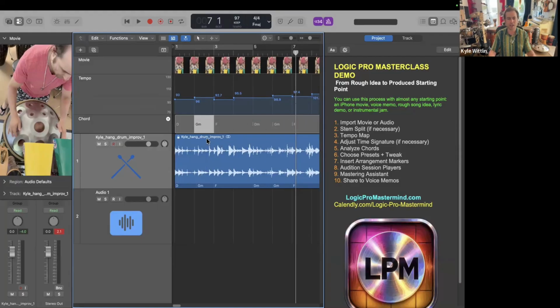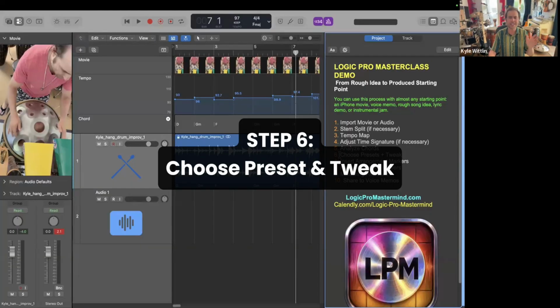and everything else looks okay. So it actually knows pretty well what chord structure I was intending through my performance. Okay, so that is step 5. Now, step 6, choosing presets and tweaking.